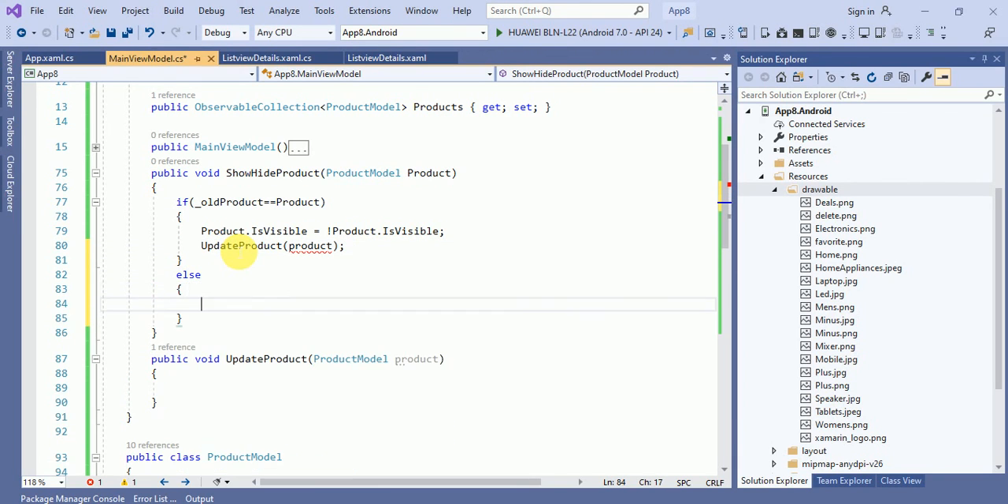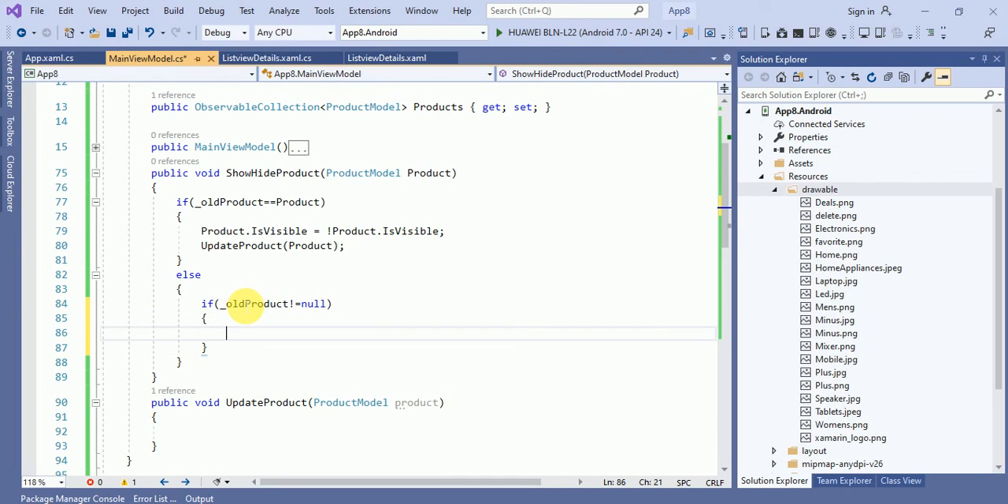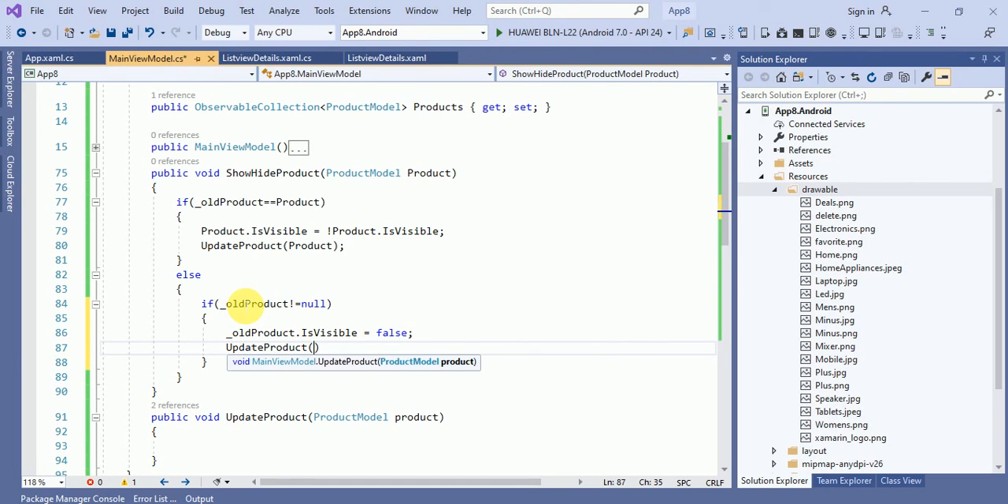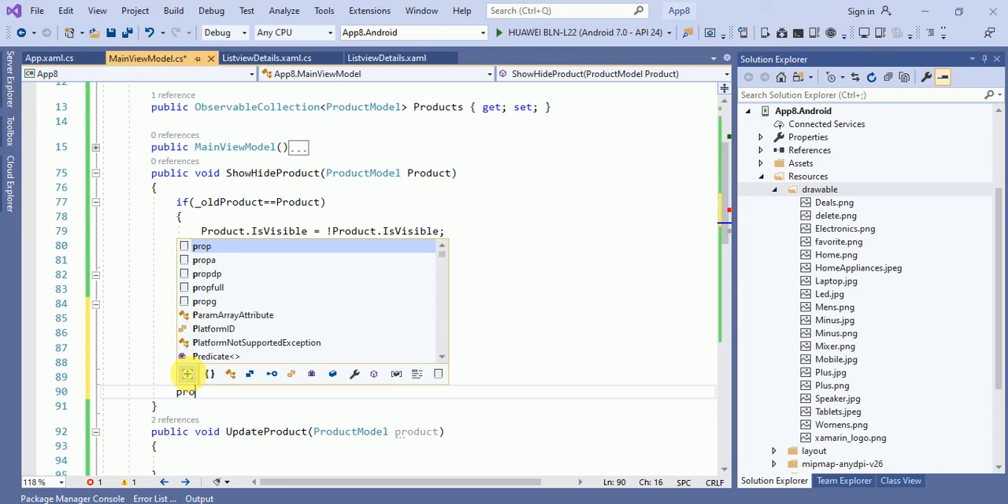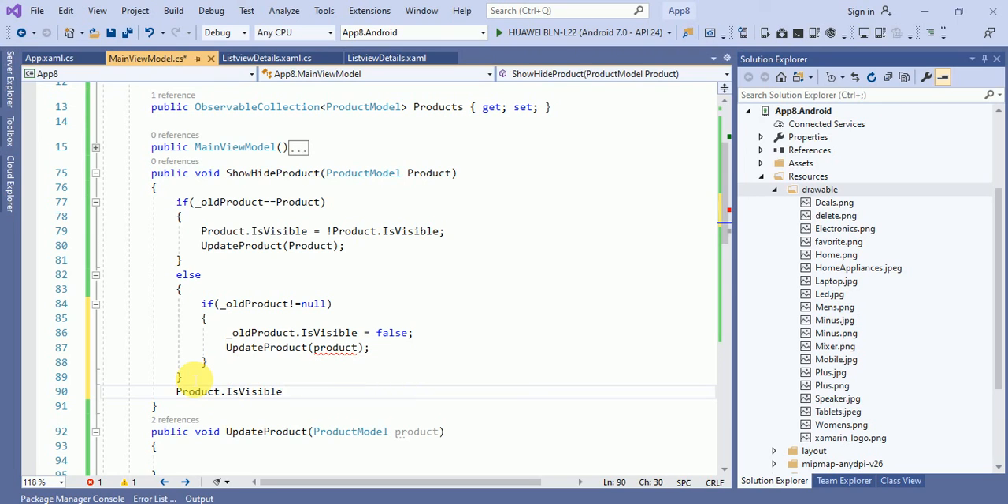Else if old product is not equals to null, then what should I have to do? Old product dot is visible equals to false. Okay, and again we'll update the product. Okay, and here we will pass the product. I will describe to you why we are doing this code. Product dot is visible equals to true. Once I debug it, you can understand what I want to achieve.